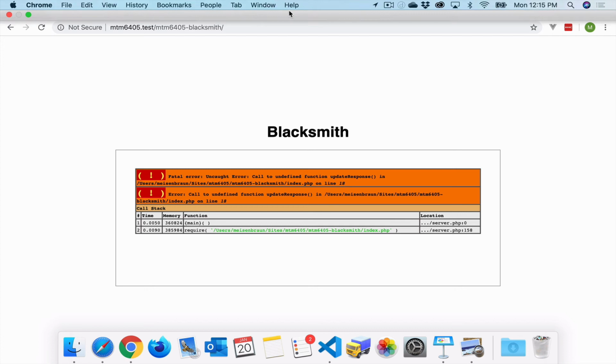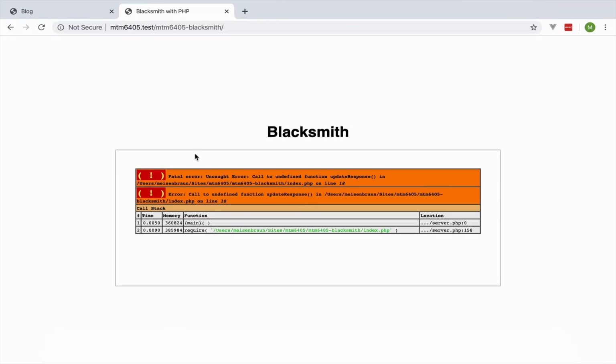Okay, so if you look at Blacksmith or open it up in your browser, you'll get this. I do want to point this out. You will get an error right away. This error will occur, and it has to do with the fact that you need to do a few steps to get this removed. So, those are the steps we're going to work on right now to get this removed.